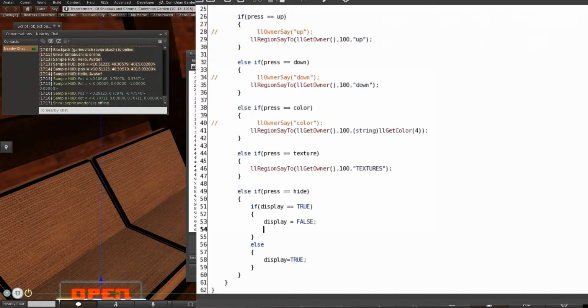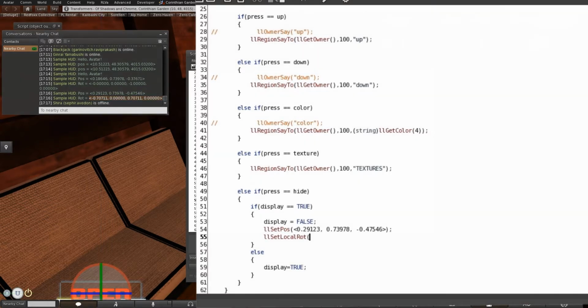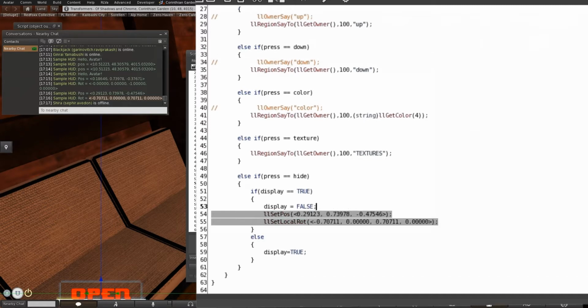If display is true and returning it false, so we're hiding that, we will take the second set of numbers, set position. Position is the one that I tend to screw up when I'm typing quickly because there isn't a set local position. Like there is for rotation. There is a get local position, but there is not a set local position. SL is inconsistent that way.